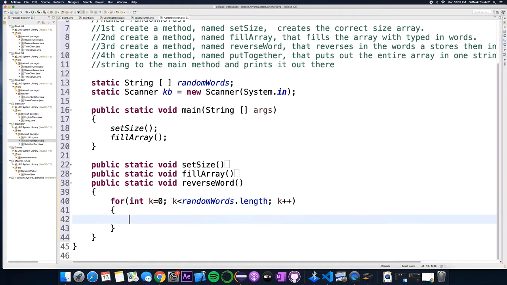So what we do here is make another for loop, int j, and we want to start at the last letter of the first word. So you do randomWords[k]. Remember, k is 0 right now, so that's the first word. And then we want to figure out how long the word is.